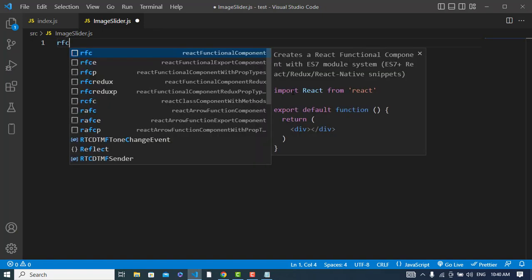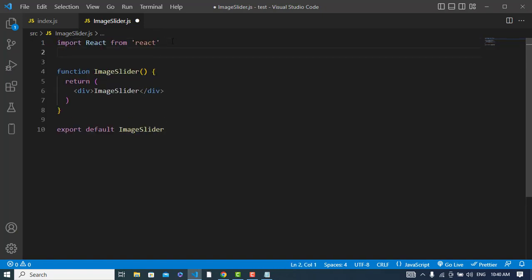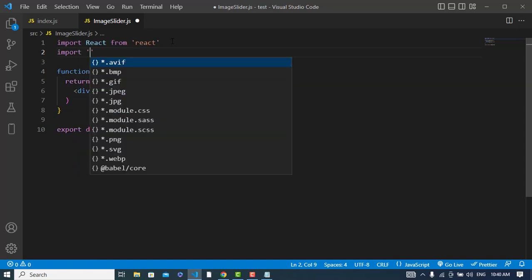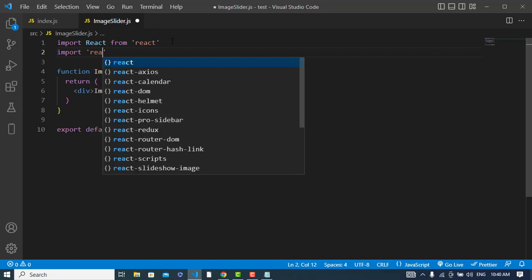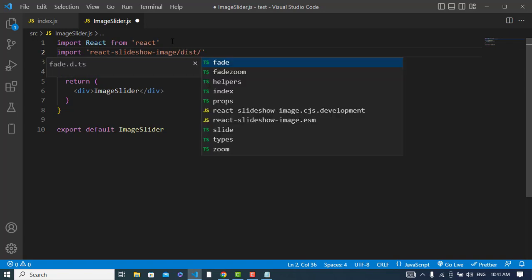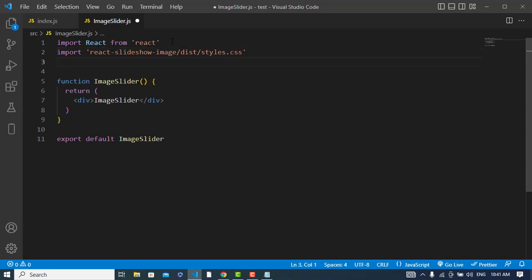So React functional component and export it also. And here I will import the package I have installed. First I will import the CSS files. React slideshow images slash dist slash styles.css. And now we will import the effect that we would like to use.